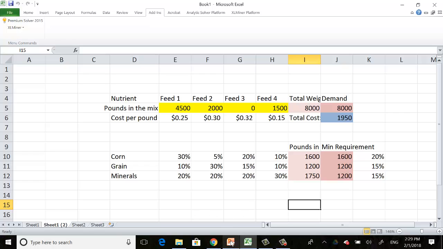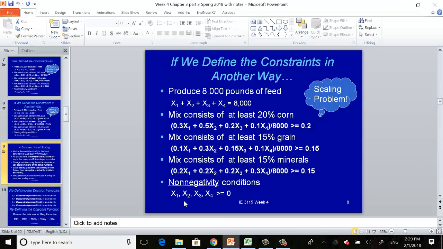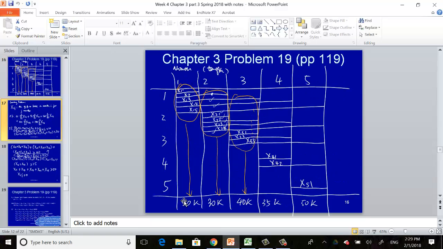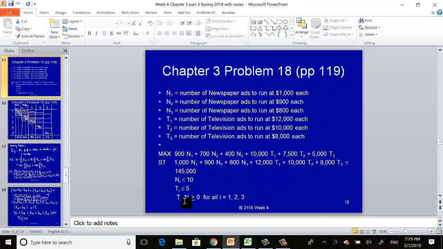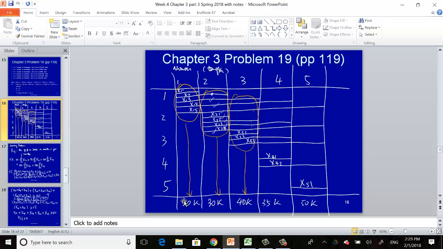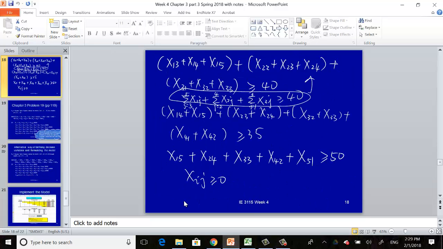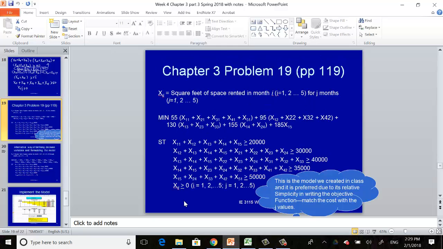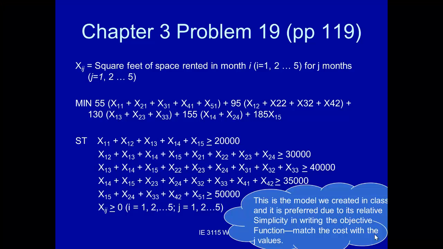And the next one we're going to do is, we're not going to do the newspaper ads problem. Okay, we'll do this one first. That's the renting the square one, the renting some space.